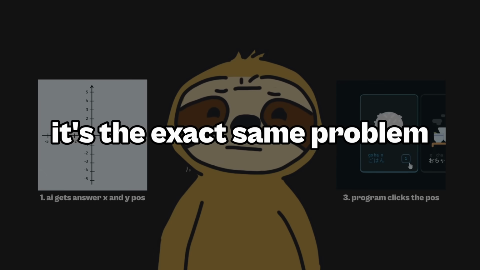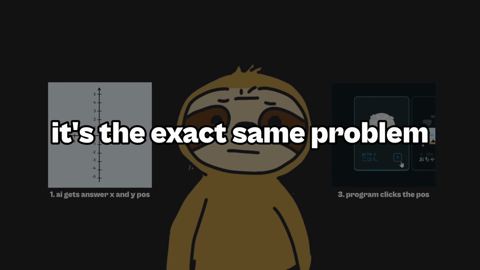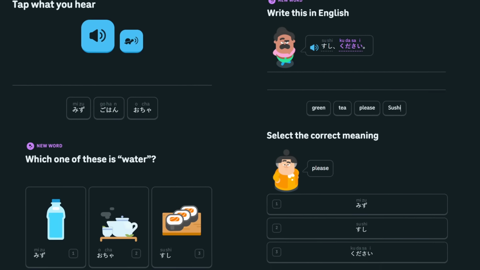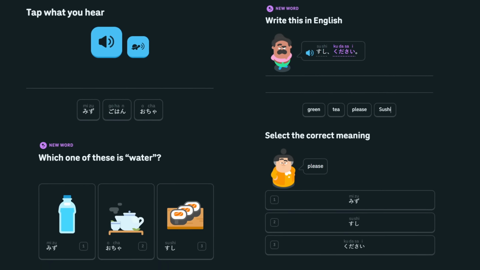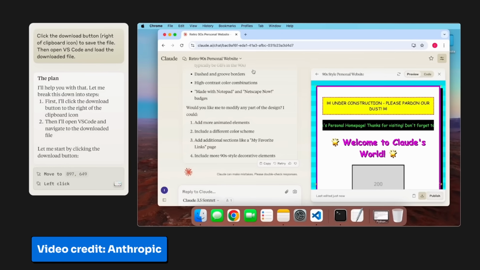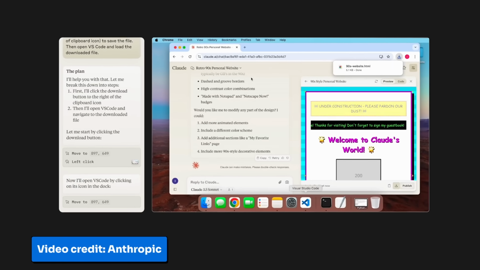But I just realized it's the exact same problem as the first approach. Every exercise has different instructions, which means I would have to program different coordinates based on the exercise. But there is some good news. We don't need this OCR technology. Nowadays, AI can control your computer.